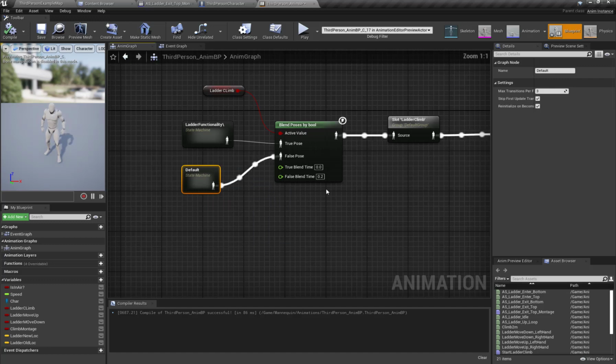Let's set the false blend time to 0 when our ladder climbing variable is false. The blend time will be 0.